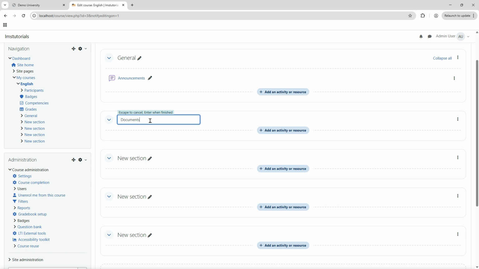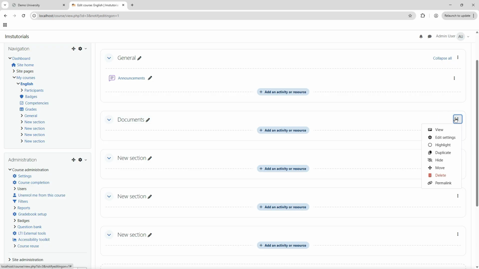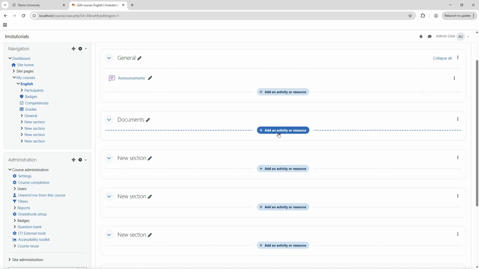So what you have to do, you have to select pencil icon and name it like documents. You can give whatever name you want, say enter. Now the name changes to documents. You have here different options on the right side: view, edit setting, highlight, duplicate, etc. That we'll see later. First we'll just upload a couple of files to this document section. So now here you need to click add an activity or resource. So activity could be either assignment, quiz, or anything like that, and resources could be like your documents, your PDF files, or your video documents.